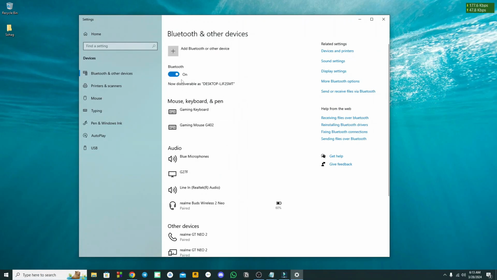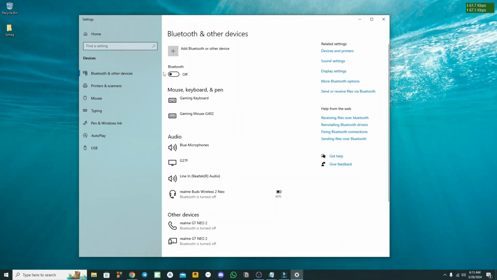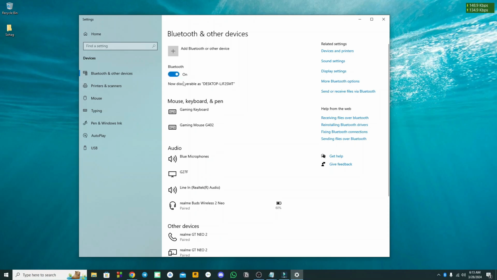Actually, my Bluetooth service is already opened. I can change it to turned off, or I can change it to turned on. So that's all how you can turn on the Bluetooth service or turn off the Bluetooth service.